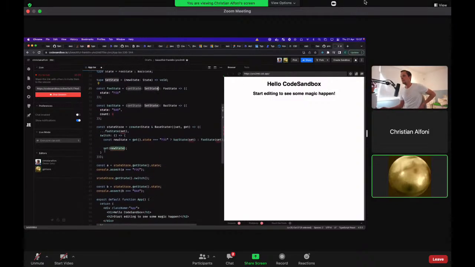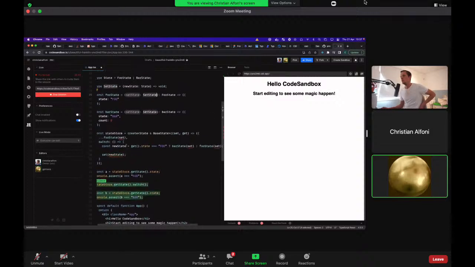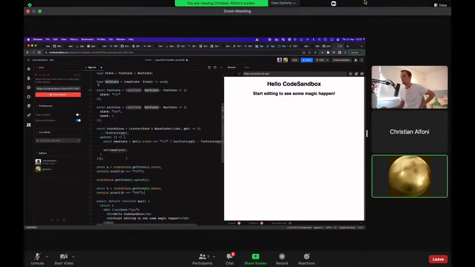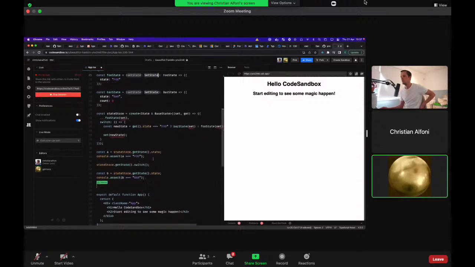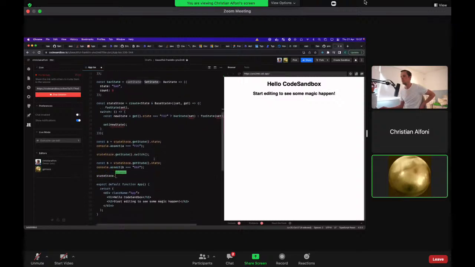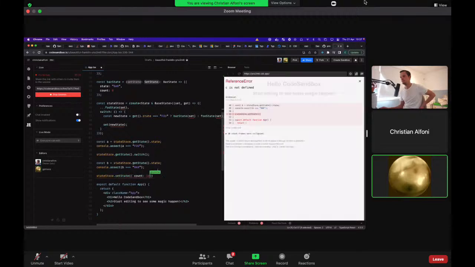So this can be a partial state, right? So the test here is working, and then we would have to try to increment something. So state store dot get state dot set state, count 10.